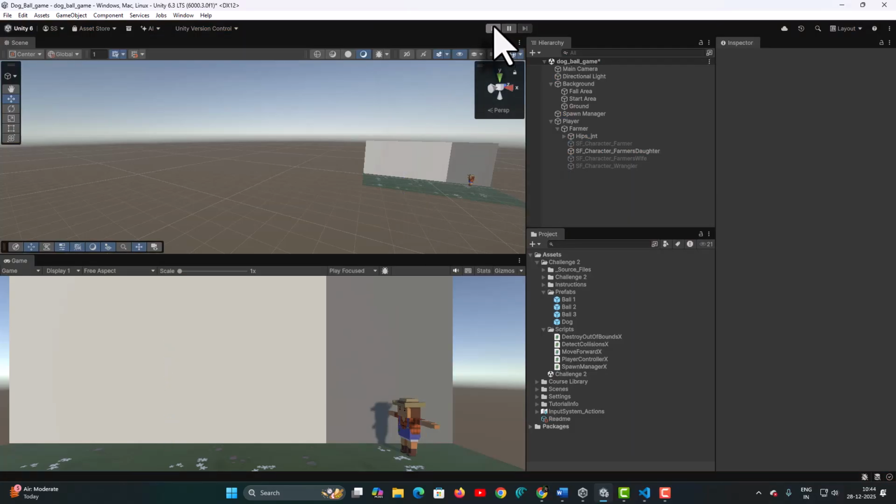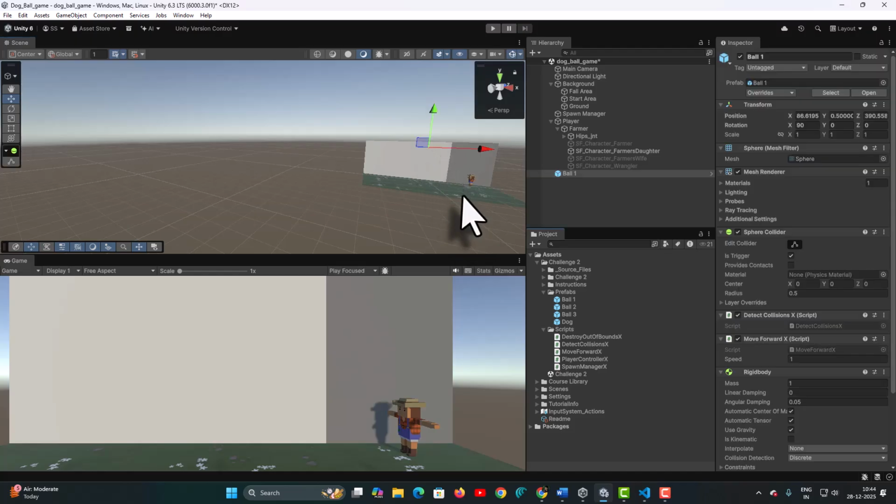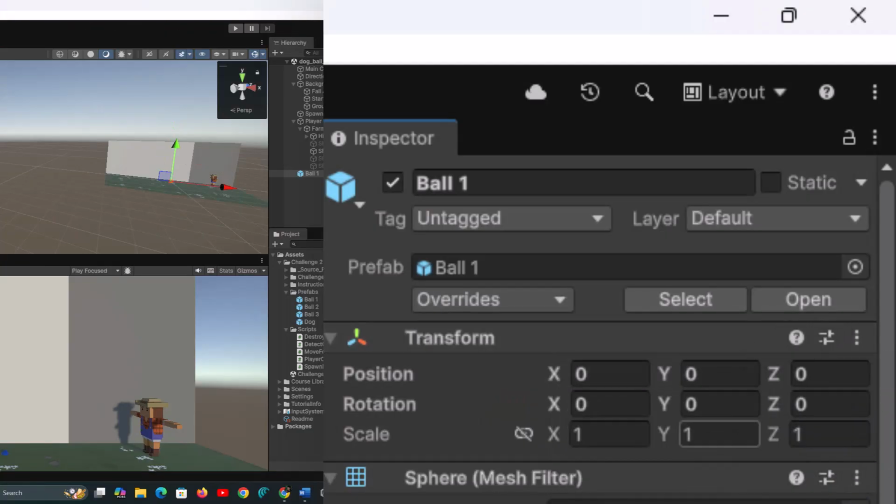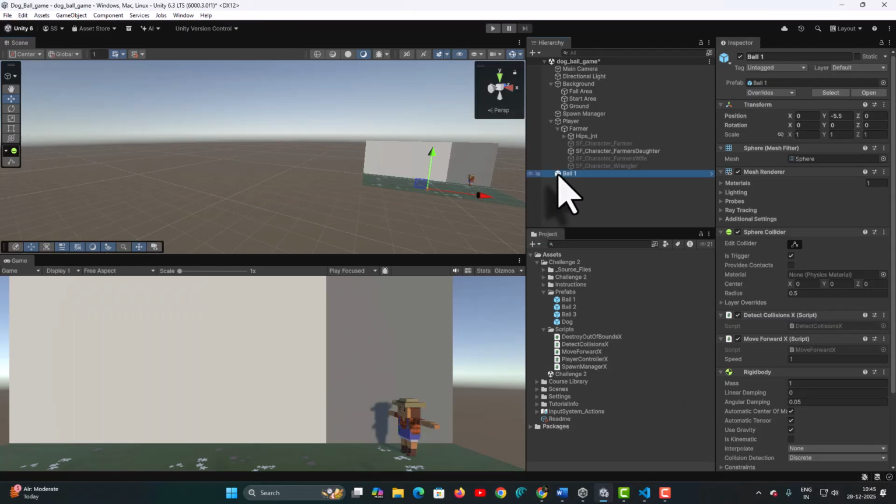I will stop it. To see this, I will just drag a ball into my scene. If I reset the position to 0, 0, 0, this is the Y position, and if I drag it, it will move positive, and I have to move it below. Say around when it moves to Y minus 5, it should get destroyed. So now I will delete the ball.